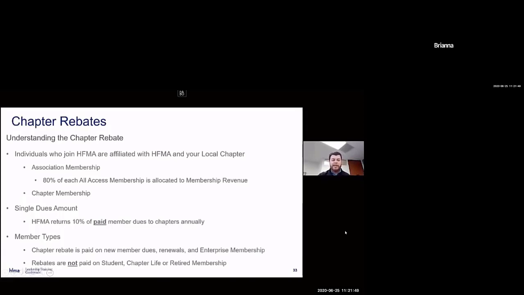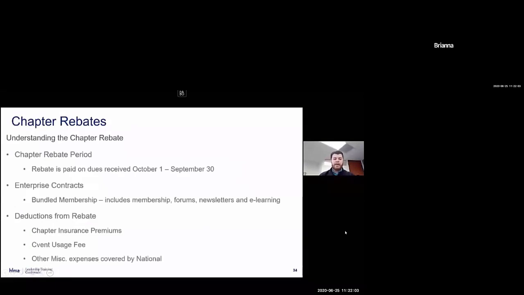There are certain member types that qualify for this rebate. The chapter rebate is paid on new member dues, renewals, and enterprise membership. Rebates are not paid on student memberships, chapter life, or retirees. A bit more information: the chapter rebate period is October 1 through September 30 each year. All payments made within that period will be considered for the annual chapter rebate.